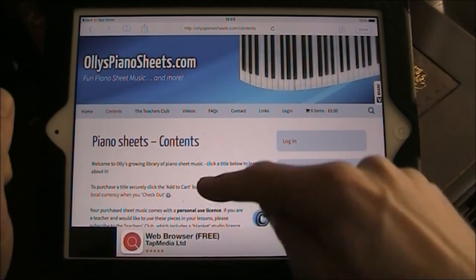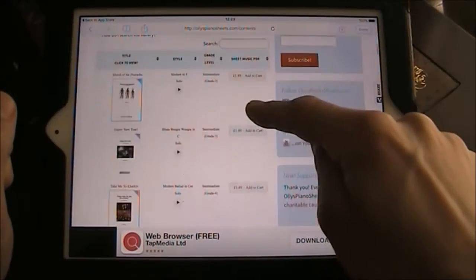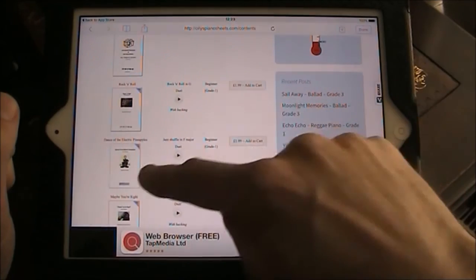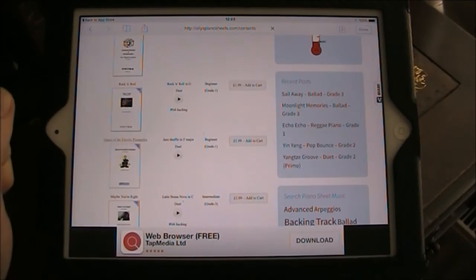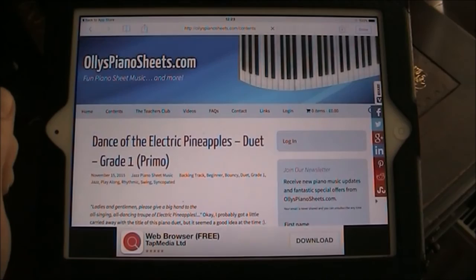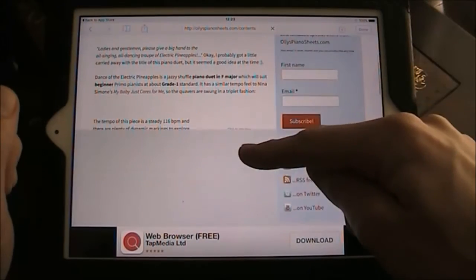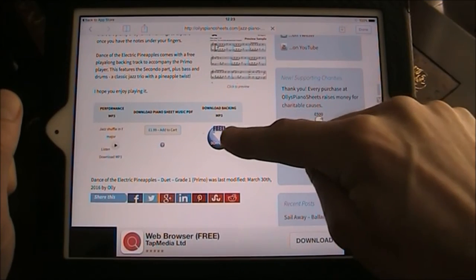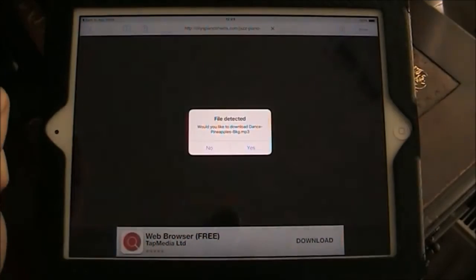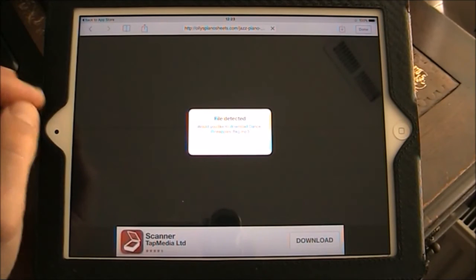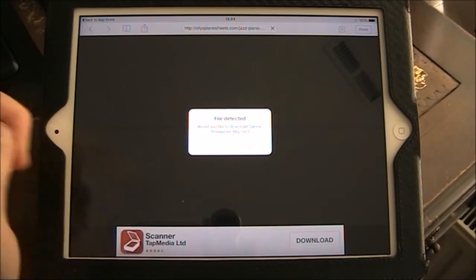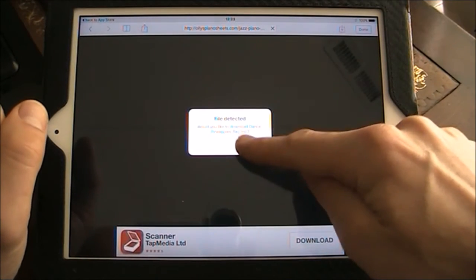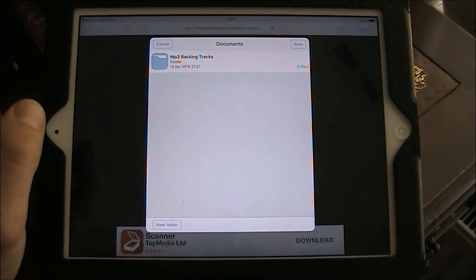Here is the contents page at Ollie's Piano Sheets, and I'm going to take a look at Dance of the Electric Pineapples. Okay, so here's the sheet music, and at the bottom of the page you'll find the download the backing track, and it's a free download in this case, so I'm going to click on that. The File Manager app automatically detects whether it's a downloadable file and asks you if you'd like to download it. So we say, yes, we do. We want to download the MP3.